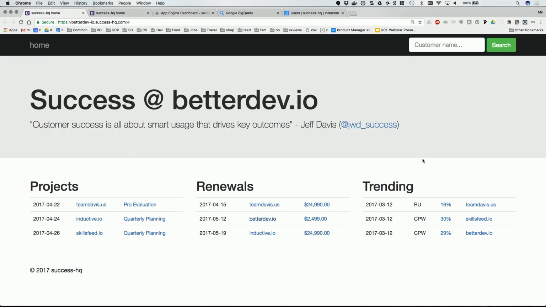So here we have a customer success application. This is being used by BetterDev. They've actually bought it as a SaaS product from another company called Success HQ. But you can see this dashboard gives the customer success managers at BetterDev insight into their various customers.